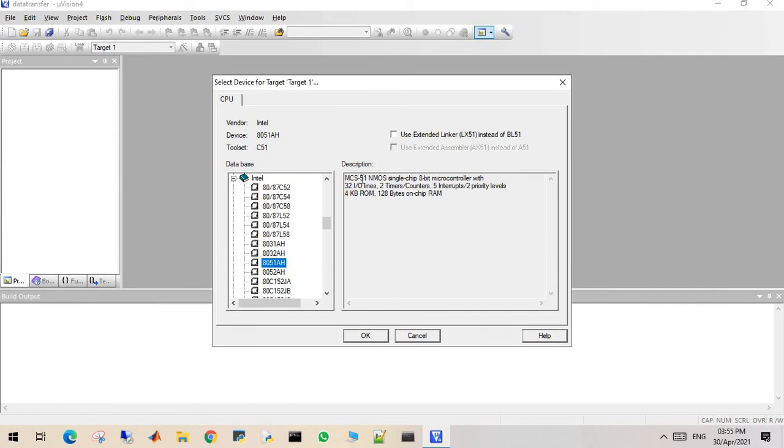It is an NMOS single chip 8-bit microcontroller with 32 IO lines, 2 timers/counters, 5 interrupts/priority levels, 4 KB ROM, and 128 bytes of on-chip RAM. So that is the description, features, or specifications of your 8051 microcontroller. I'll select 8051AH and click OK.